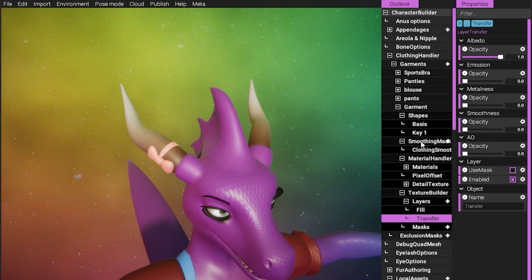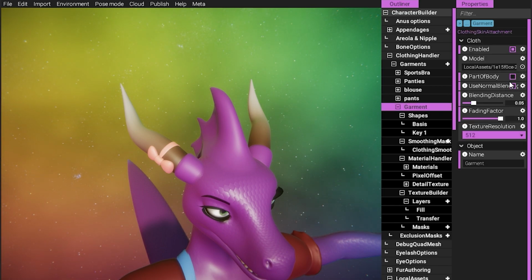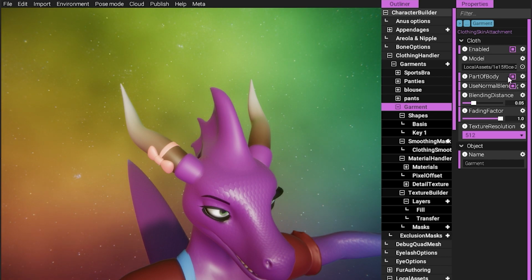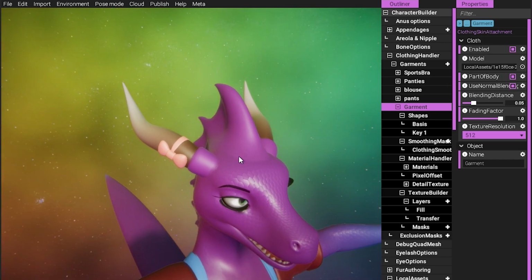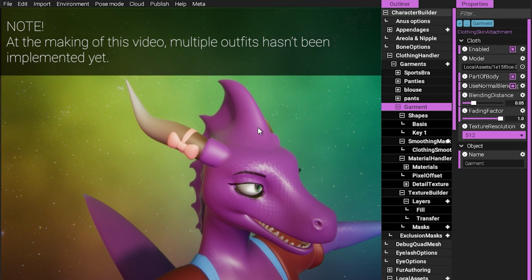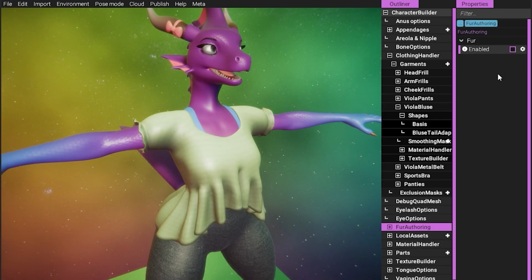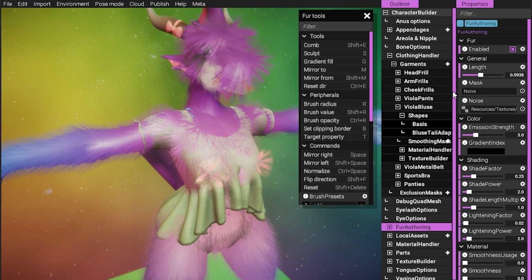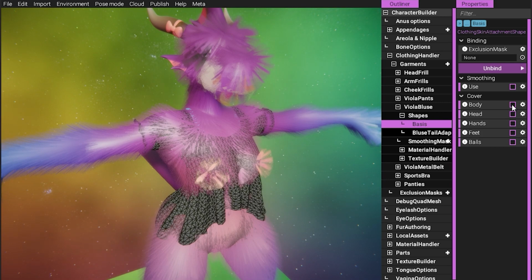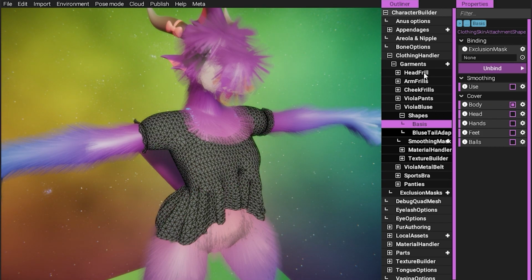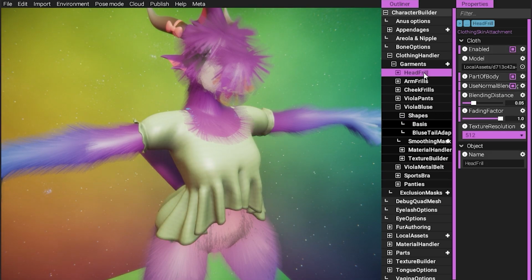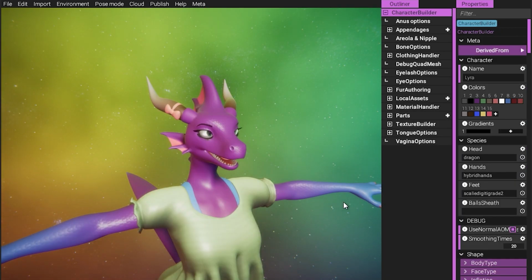We should also check in the garment that it's part of the body. That ensures that if switching outfits, this head frill will still stay. There's a lot more to learn and explore about these systems, such as an automatic system for disabling fur where there is clothing. However, I won't go into details about these things today because I want to keep this tutorial short. That concludes this tutorial.